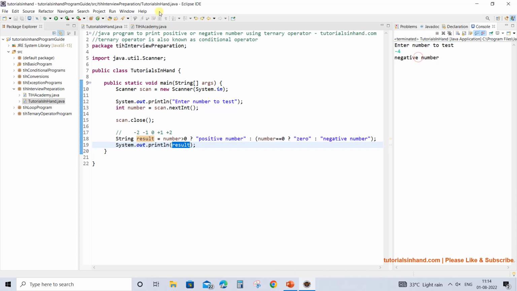Now let's check for 0 again and see whether we get the exact result or not. So if we enter 0, we are getting 0 as the output. So this is the perfect program to check positive, negative or 0 using the ternary operator.